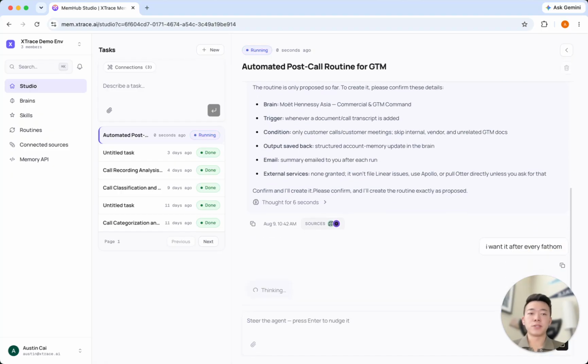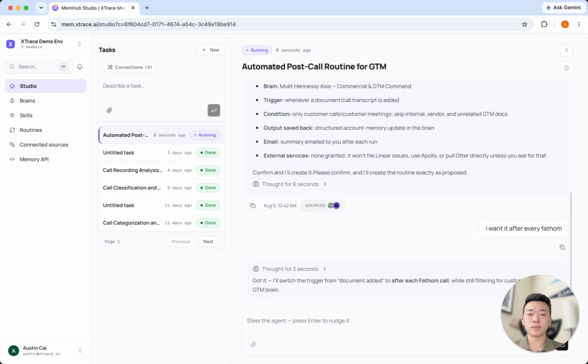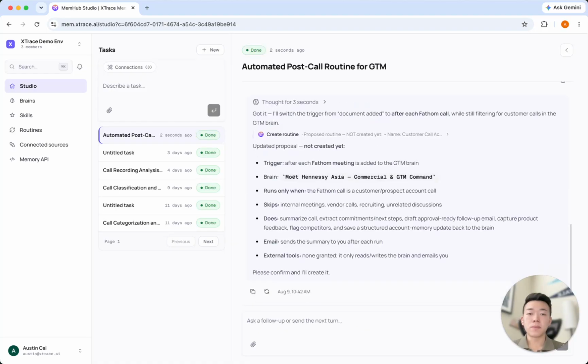And I also added here, I want it from every Fathom call, because Fathom is what we're using to record our call notes. And so now I'm just redirecting and steering it in a way that makes the most sense to me and how I work. Okay, perfect. So it is basically created. I don't want it to create, but this is just to give an example of what that process looks like.